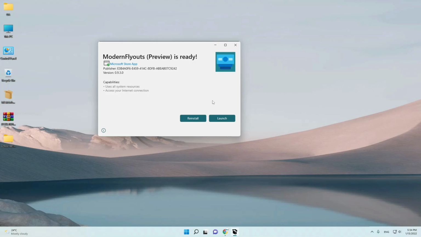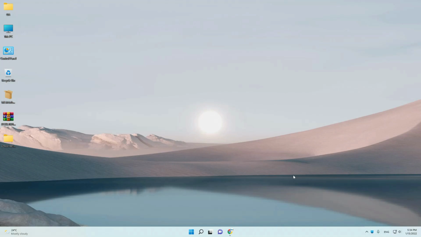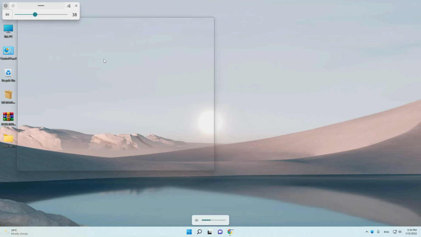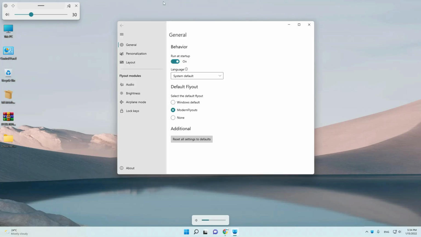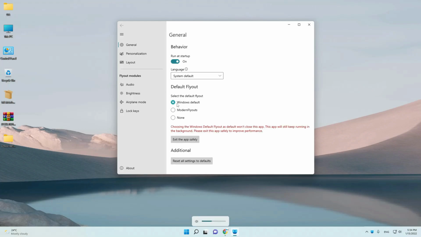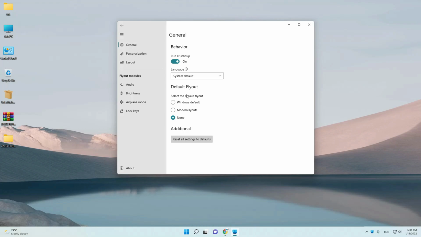and run. You'll try, Windows default and none. No, it won't work. Modern Flyouts will work with Windows default, but it doesn't work on its own.